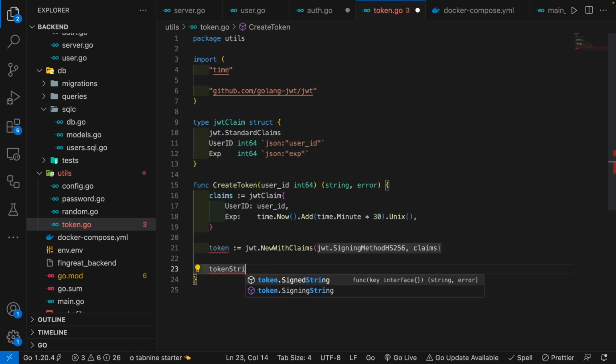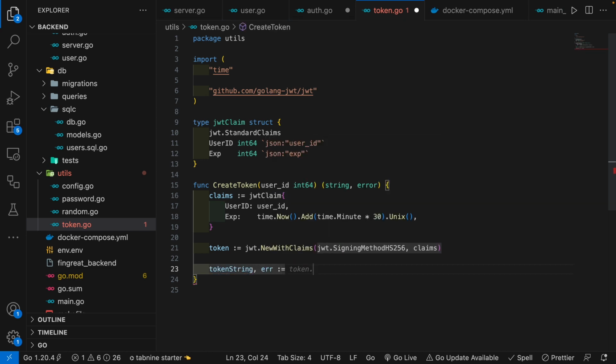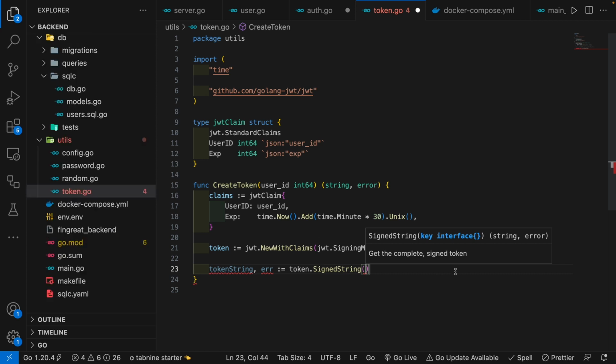Then finally, we can get the token string itself. So token string. And when generating the token string, there is a possibility to get an error. So here I'm going to have token string or error, then token.SignedString, like this. And for this, we are going to need a signing key. Okay, so this signing key is going to be unique to your application.